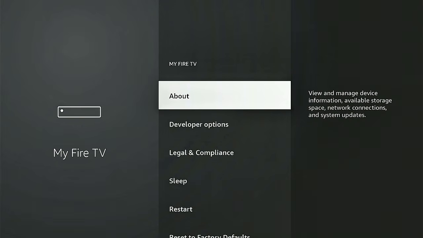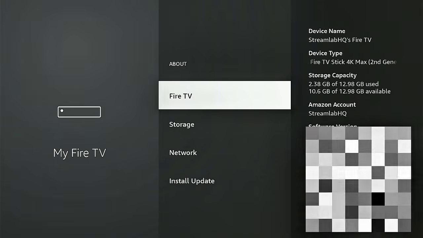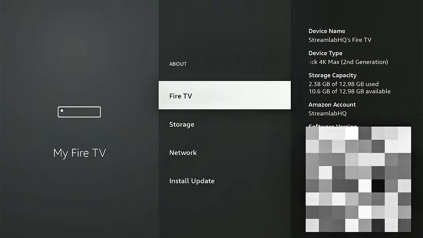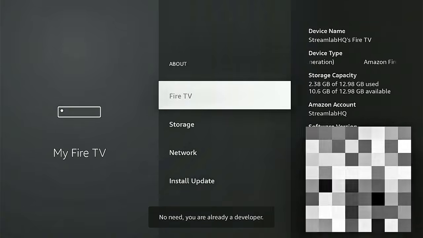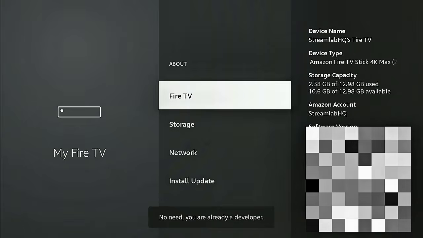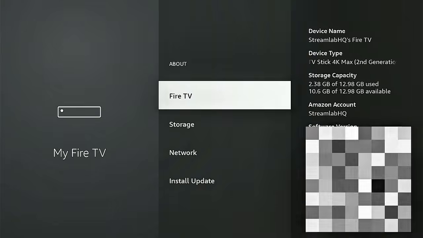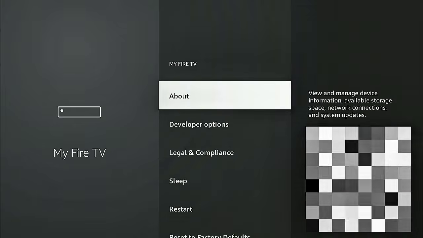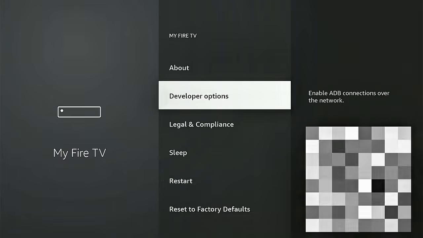To do that you have to just go to this About, and here where you have the name of your Fire TV, you are going to click on it multiple times. You can see it saying no need, you're already a developer, and in your case you would see something like you are now a developer. Once you see that pop up, you go back to the previous page, and here where you have developer options, you're going to open it.